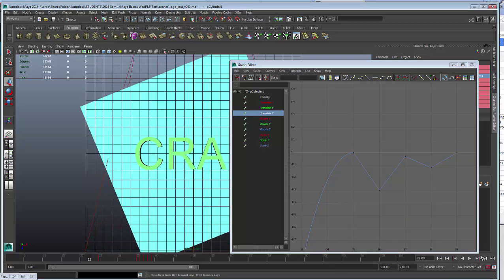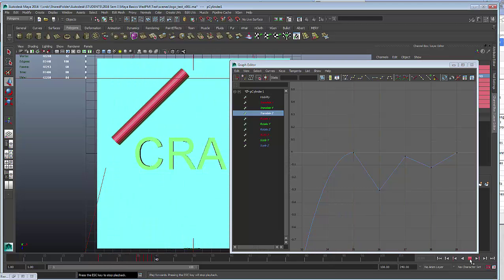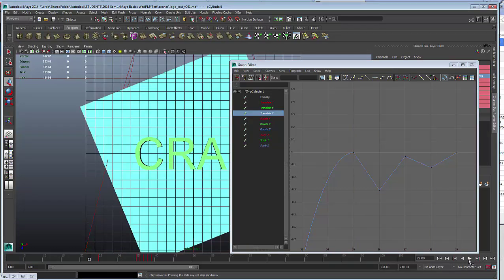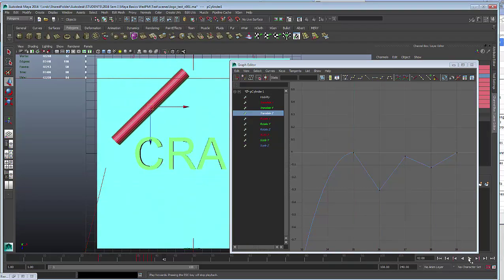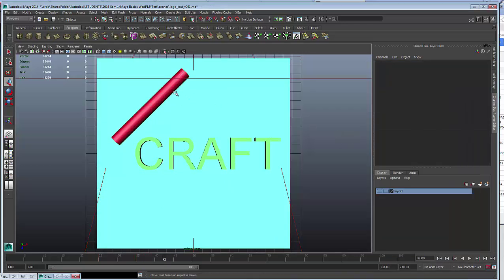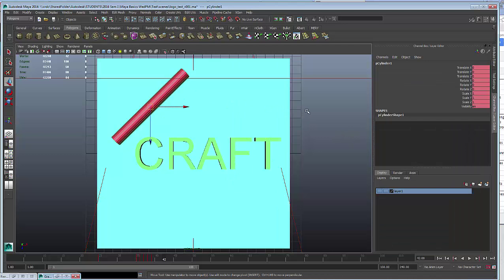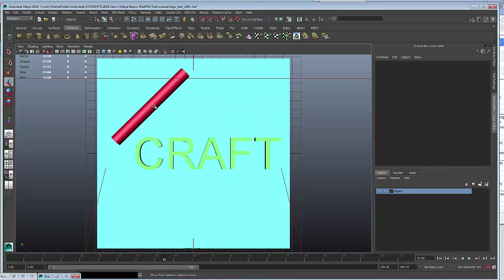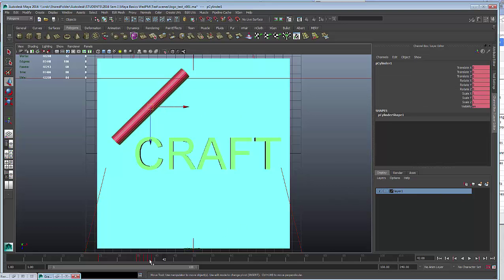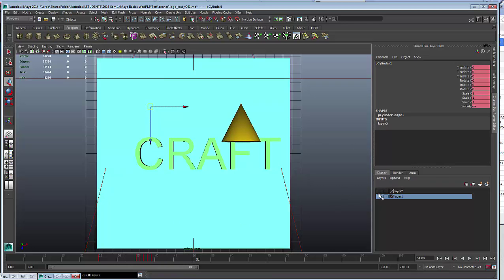So let's see one more time. Yeah, you know what? That looks okay for now. Let's say that we are happy. We're not happy, but let's say we're happy with that one. Let's go ahead and get our other one in, wherever it is. There it is. Let's go hide that one.